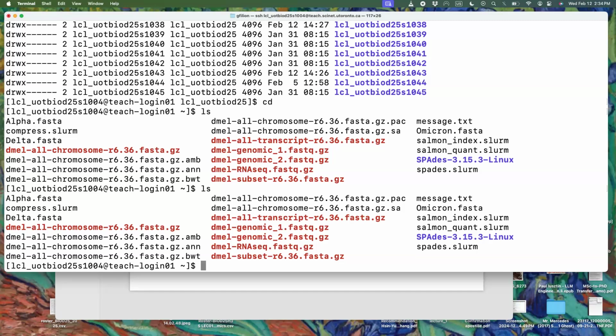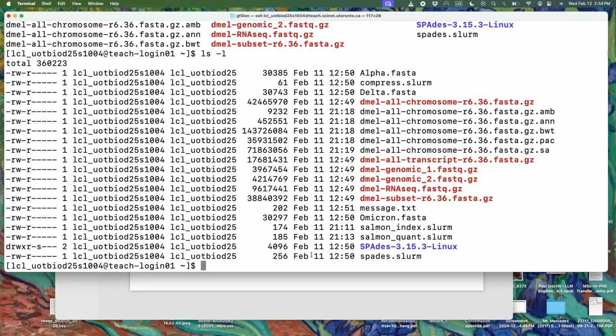Okay? So we can also practice a little bit our list skills. Remember, ls minus l, what does it do? It represents the same information, but represents it in a long way. And so you can see the permissions that are here.